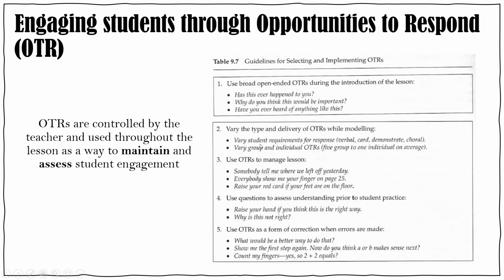You can use it to manage the lesson. So making sure everybody's staying on task. Raise your red card if you're on the floor. Everybody show me your finger on page 25, things like that. And then you can use them to assess understanding. So raise your hand if you think this is the right way. Why is this not right?